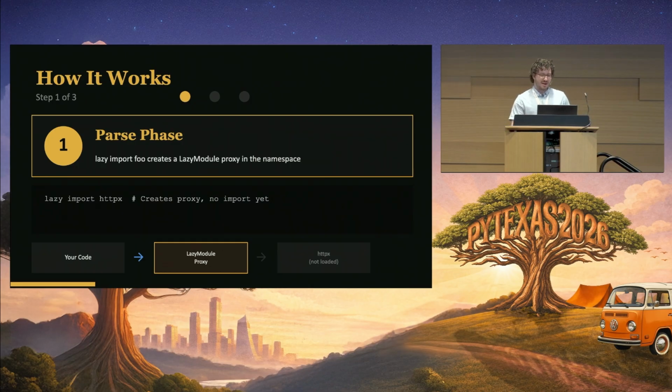So anyway, it creates the lightweight proxy object, and that object goes into the namespace where httpx, the import, would normally be, but there's no file I/O or code execution happening yet.